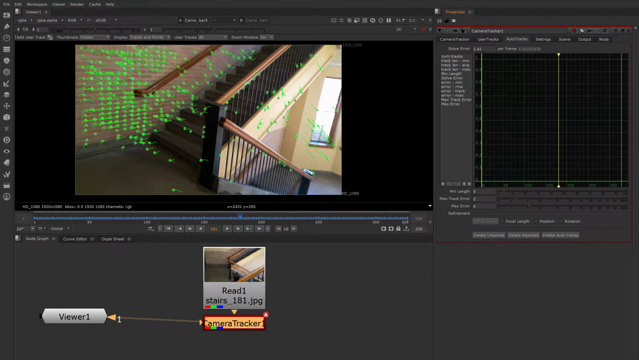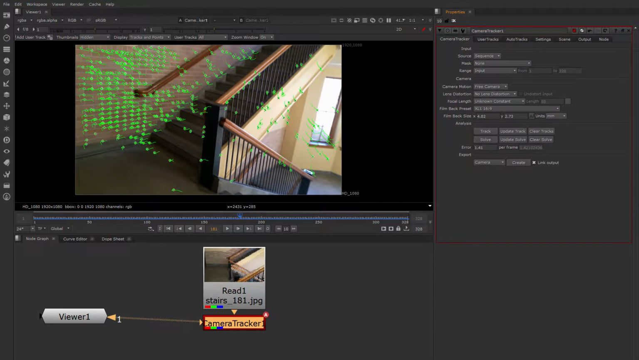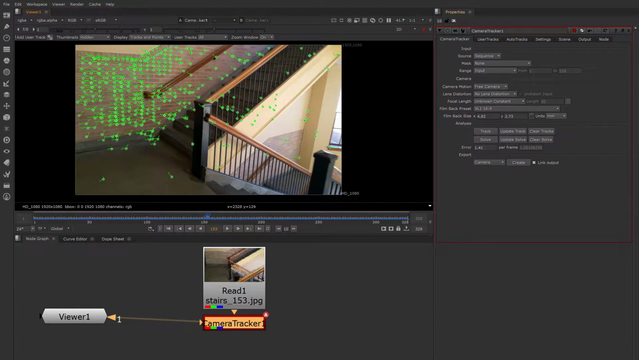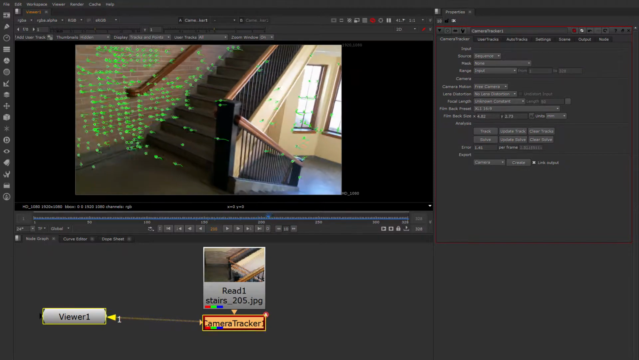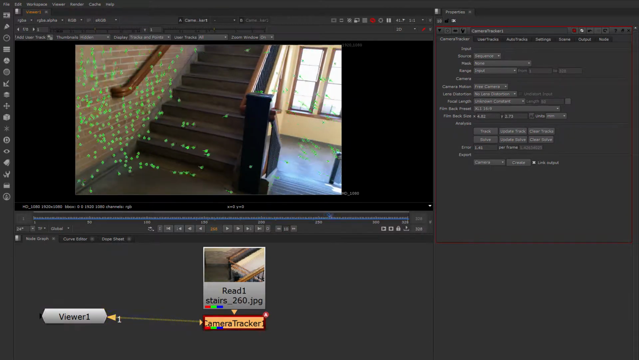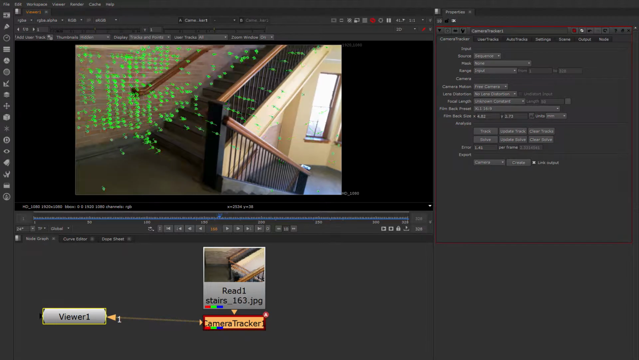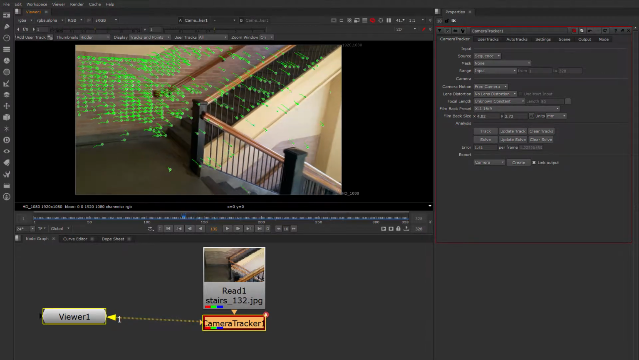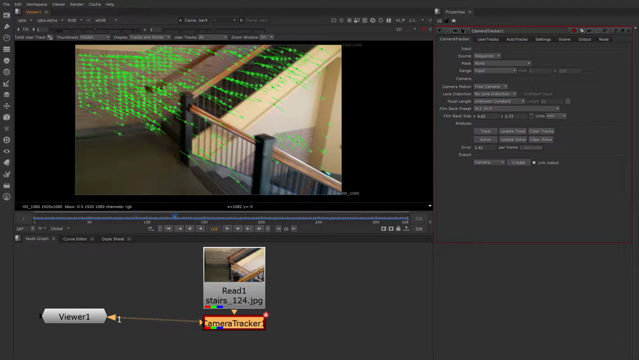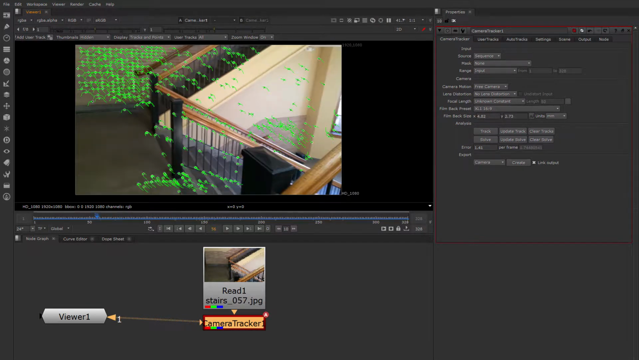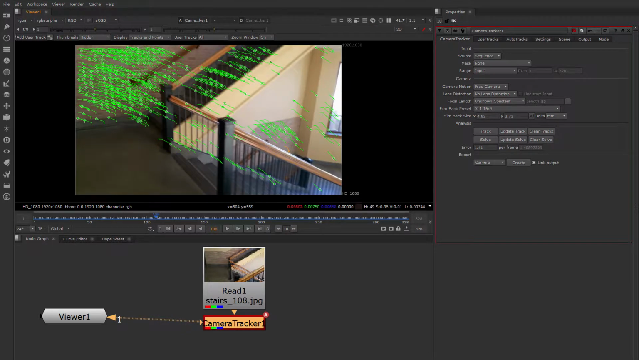So now Nuke no longer has those bad tracks as part of its solution, and as you can see, its error has gone down quite a bit. You could continue to keep nudging that down until you got a solve that was hopefully closer to 1 or below 1. But if you run out of auto tracks because none of them are high enough quality, then you really won't be able to solve it using auto tracks.